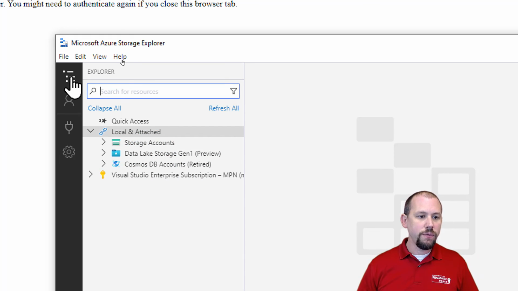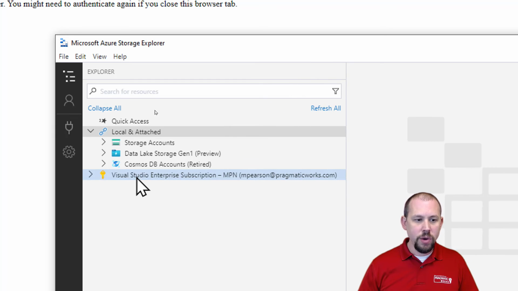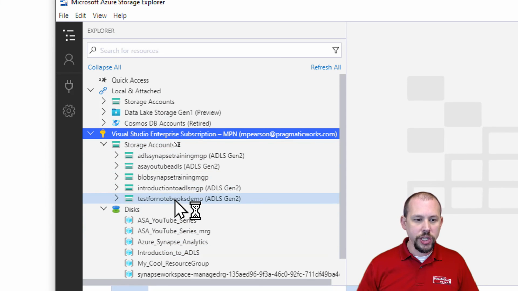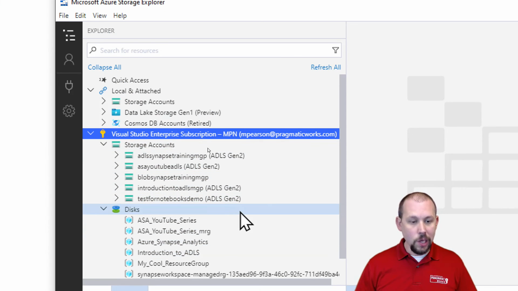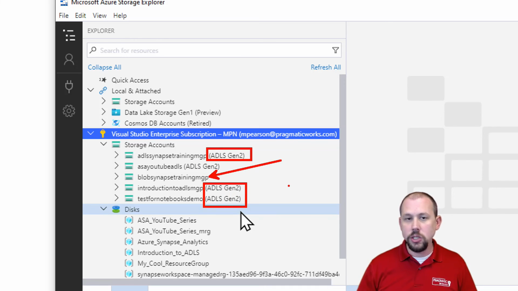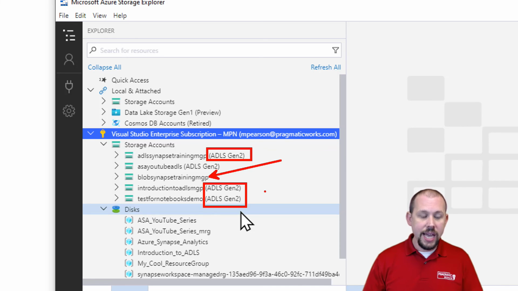So now I can go back to File Explorer. And as soon as I come back, you'll notice right here, here's my subscription. And if I expand that, I'm going to be able to see all of my storage accounts right here. Now, along with that, it actually tells me which ones are Azure Data Lake. And if they're not specified, it's just a regular general purpose blob storage account. And so you could see that right there.